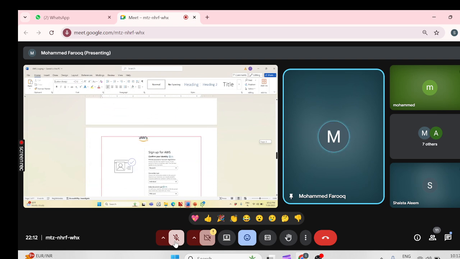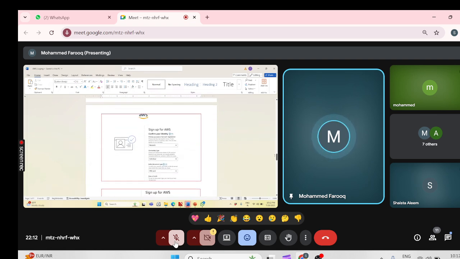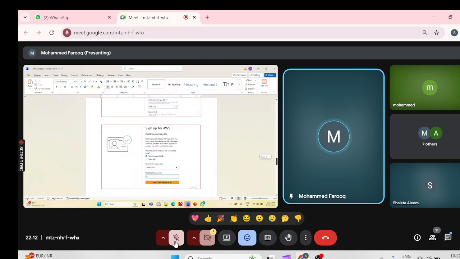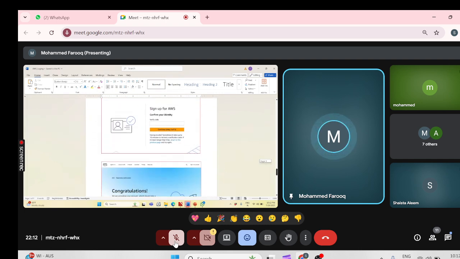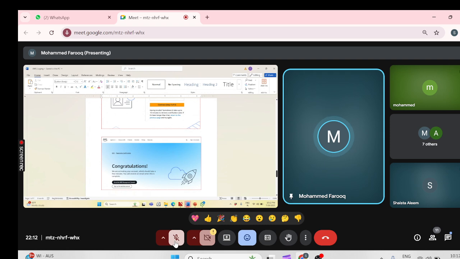After that, you need to provide some more details, like why you are using this, for example research, and whether it is for company use or individual use. Then a text message will be sent to your mobile number. Enter the text message verification code, then finish. Your account has been created.